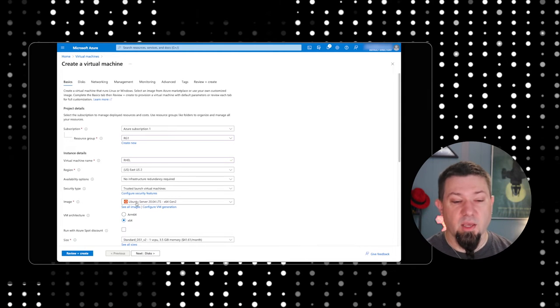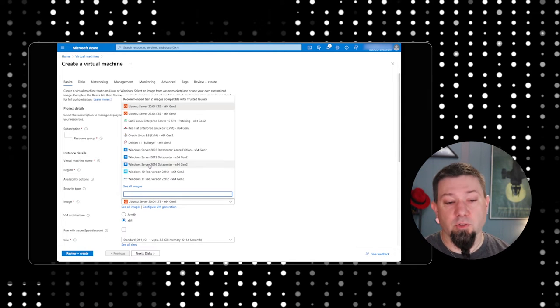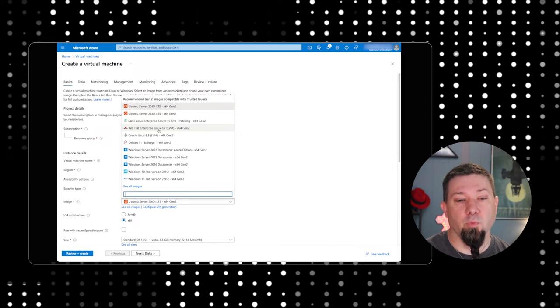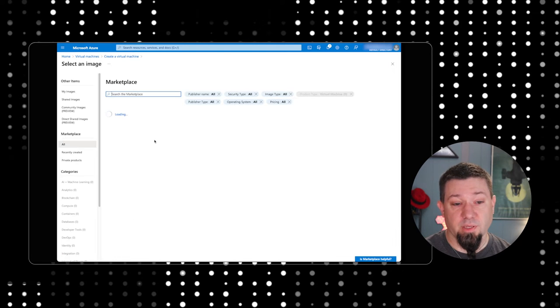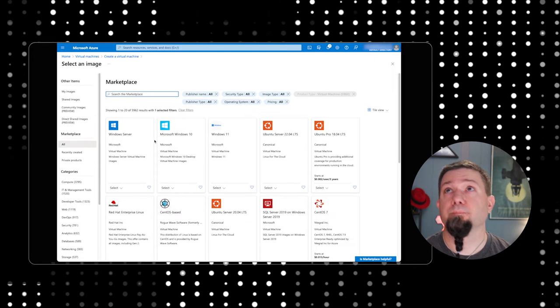On to images. You can see that by default, it's picked Ubuntu for me. I don't want to run Ubuntu. I want to run Red Hat Enterprise Linux. But in the list here, it only shows Red Hat Enterprise Linux 8.7. 8.7 is a fine release of RHEL. It's not the latest, though. So if you want the latest RHEL, you have to click on this See All Images button. What that's going to do is it's going to bring you to the Microsoft Azure Marketplace. We're going to do that.